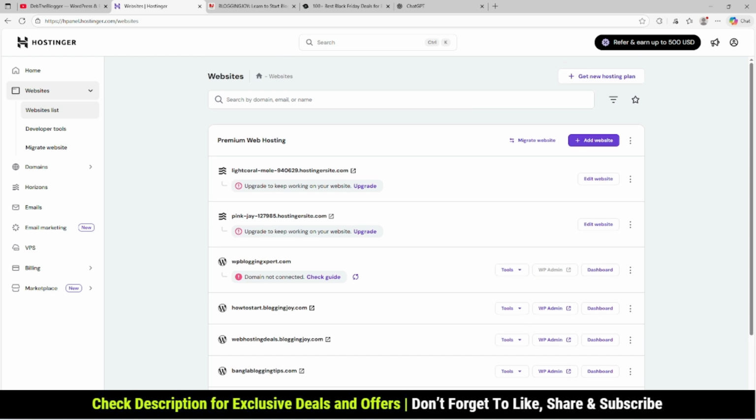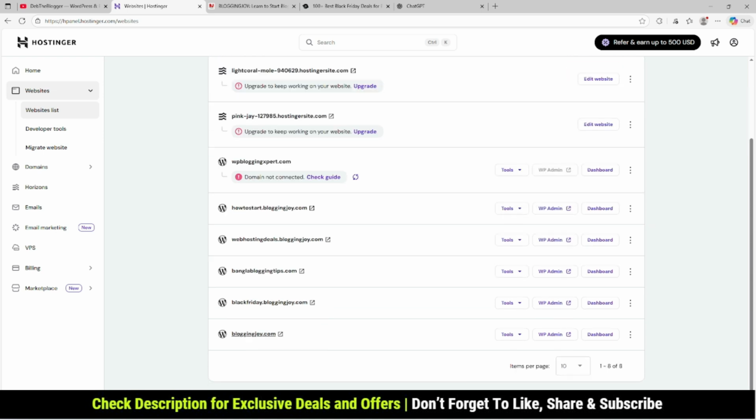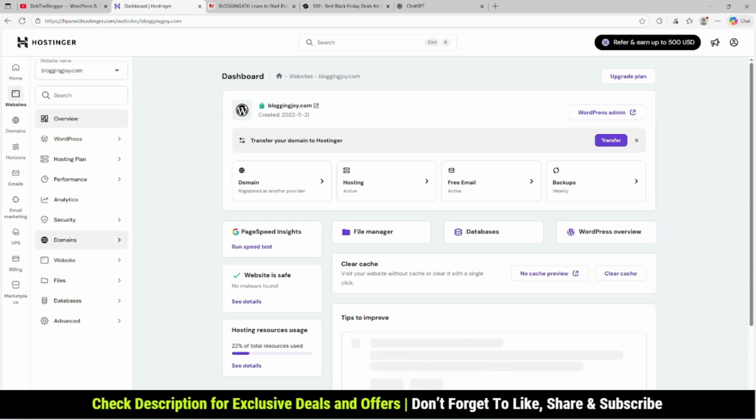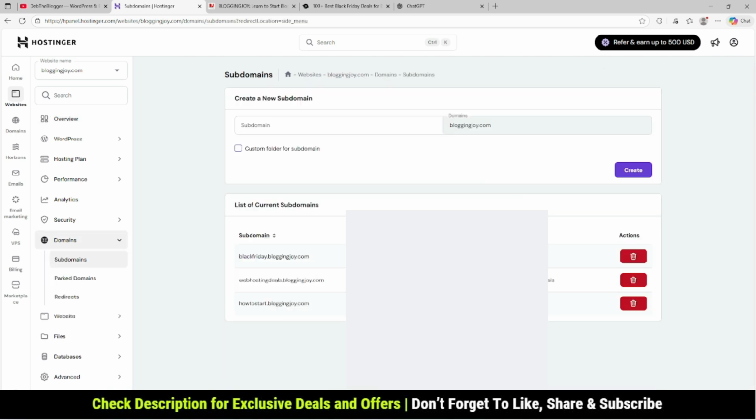Okay. So to create a subdomain, what we need to do? First, we need to go to the dashboard of my main website. So for which website we are going to create a subdomain, in that we have to go. Then from there, we'll go to domains. Then we'll go to subdomain. So here I'll put the term that I want to create.